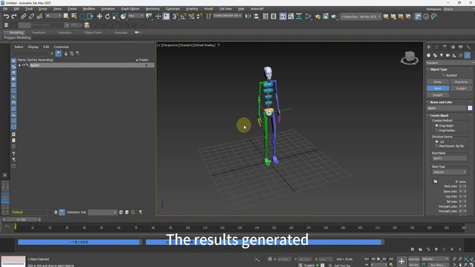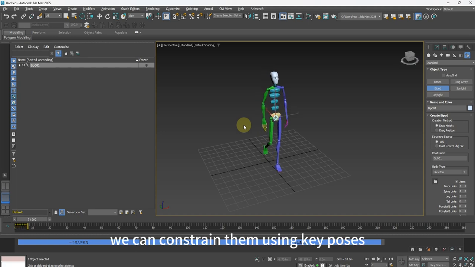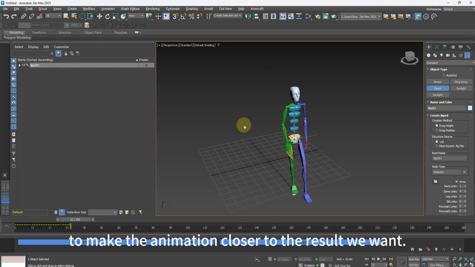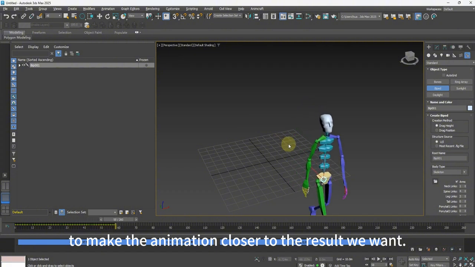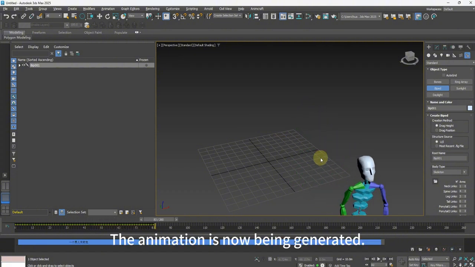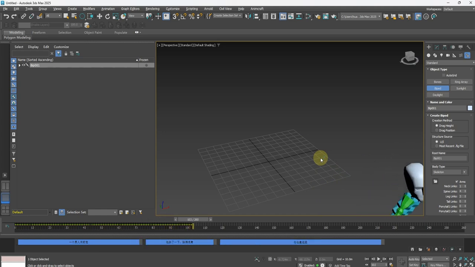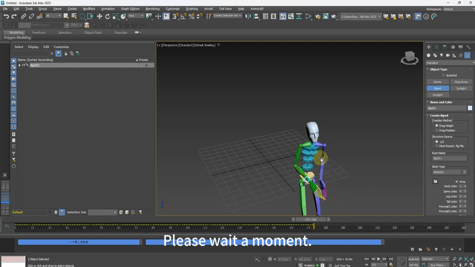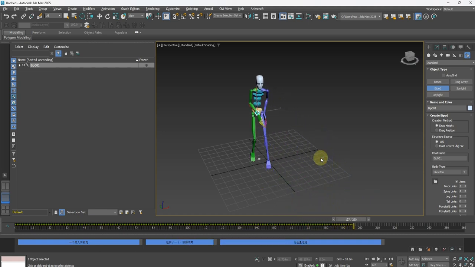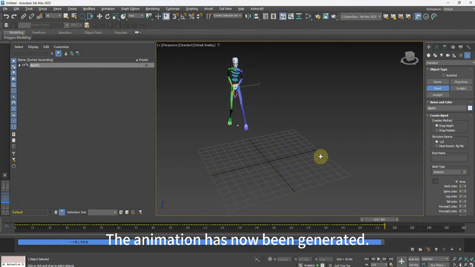The results generated from prompts are often somewhat random. You can generate it a few times if the overall result looks good, but some poses aren't quite right. We can constrain them using key poses to make the animation closer to the result we want. The animation is now being generated. Please wait a moment. The animation has now been generated.